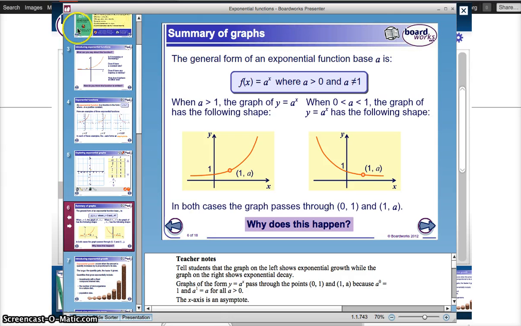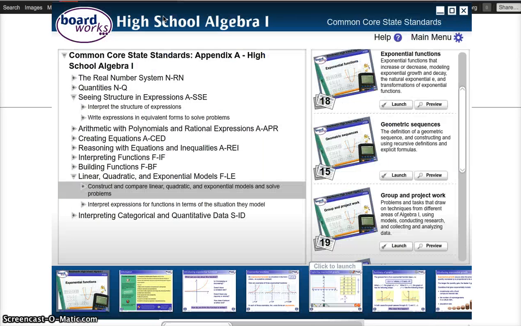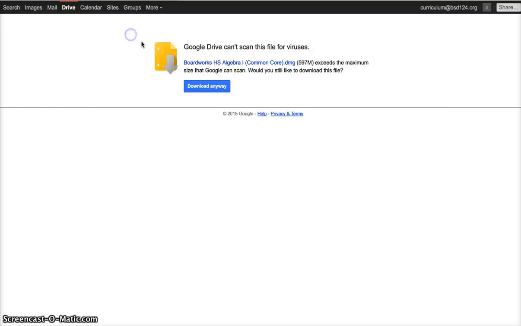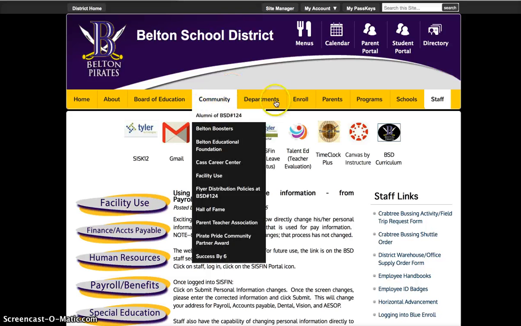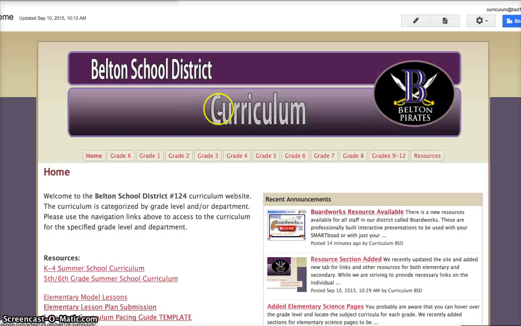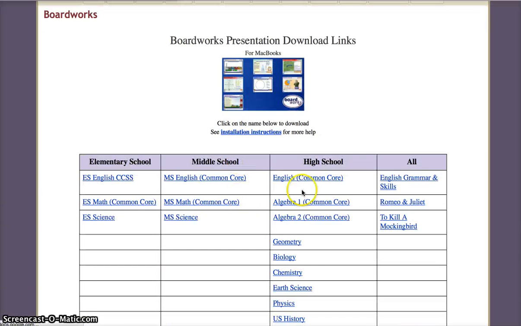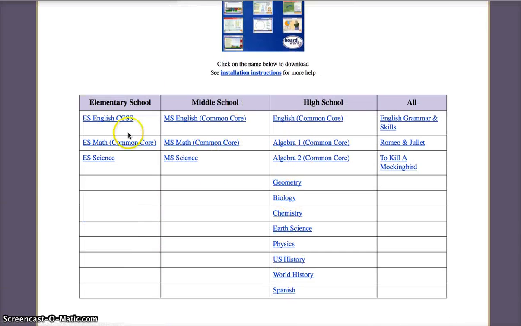So I'm going to go ahead and close the presentation by quitting that, and I'm back to the search for the algebra. I'm going to close that, and I can close this Boardworks. Now going all the way back, I'm closing my windows, I'm going back to the curriculum, and I can go back and download additional files and use all the ones I want. So you have access to all the elementary, middle school, high school, and all of these files. There's tons of resources inside each one of these.